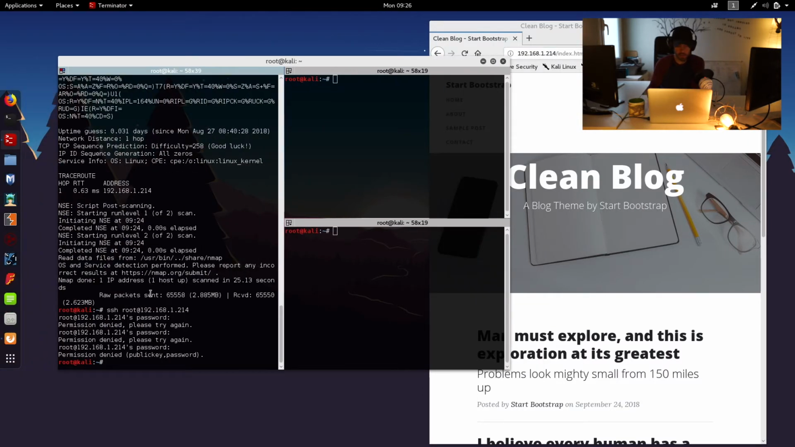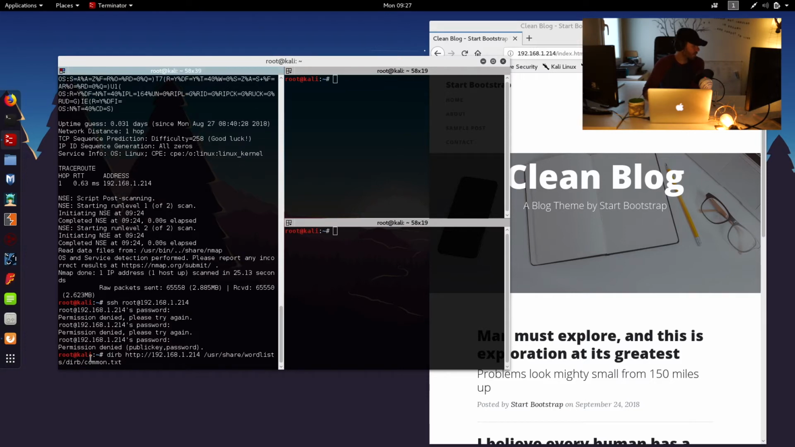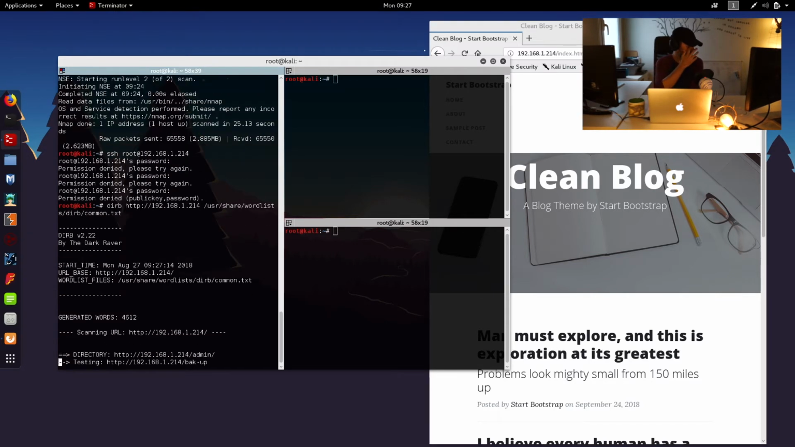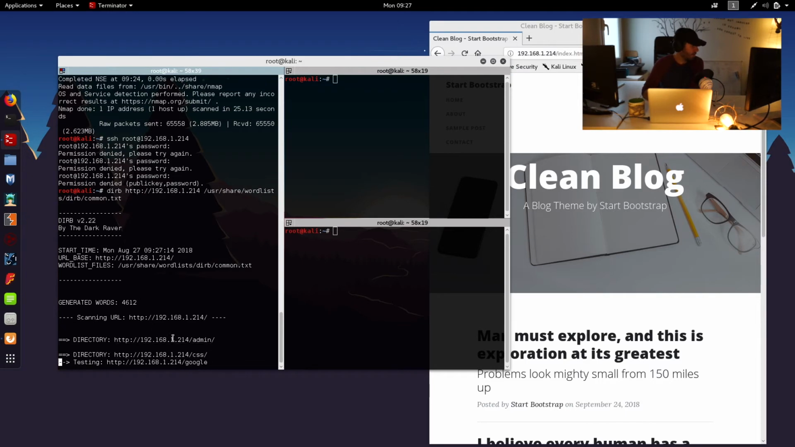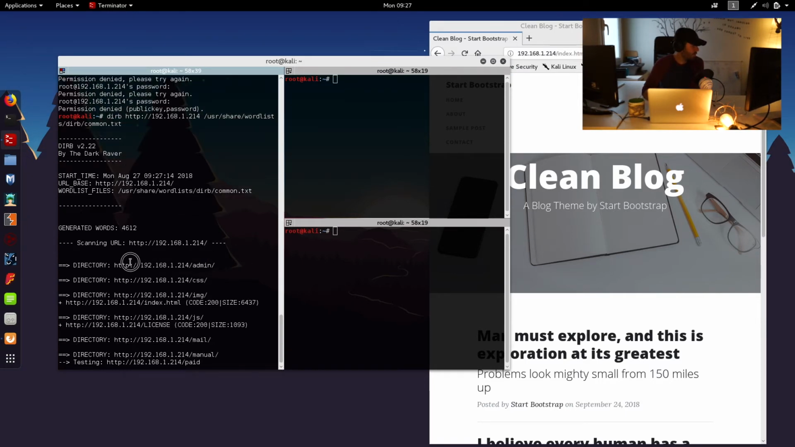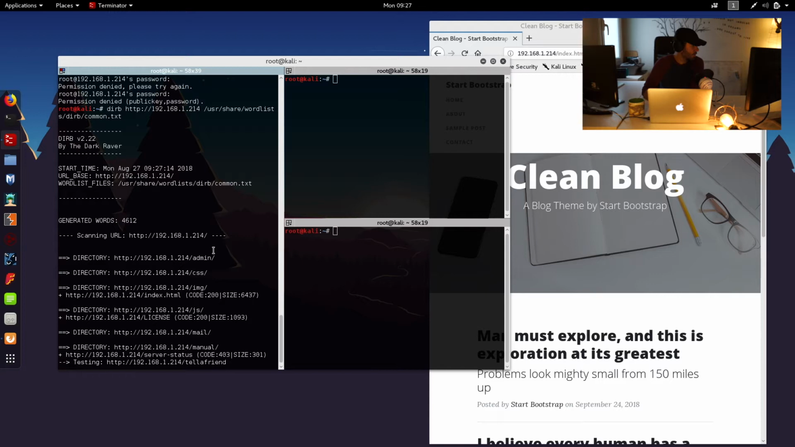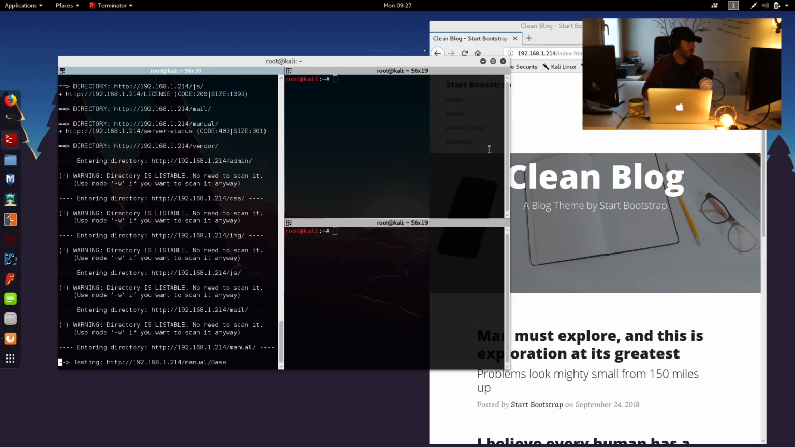Dirbuster in the background to do a crawl of the possible directories. It's just using a list of possible directories there called common.txt, which is available on the Kali system. There you go, it's going to start hammering through those. And straight away I can see that it actually has an admin directory. And that's the first hit there. So that's quite interesting to me.